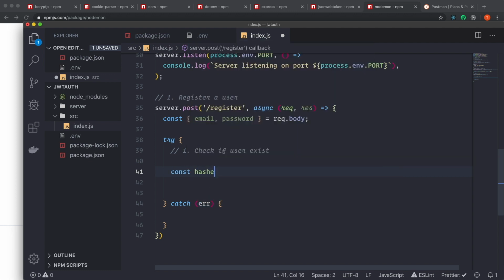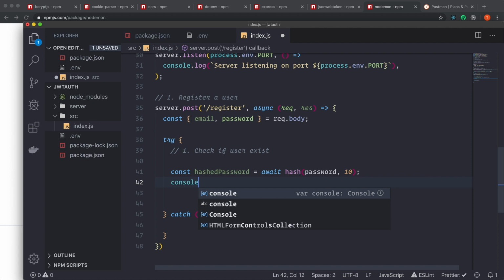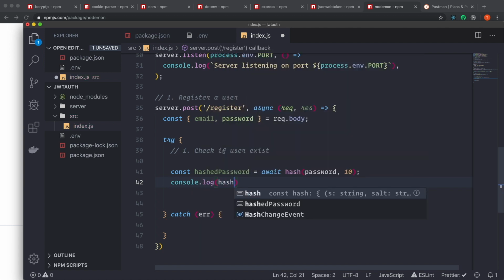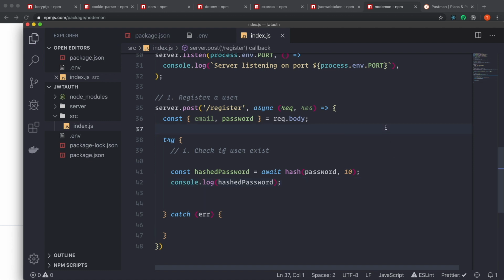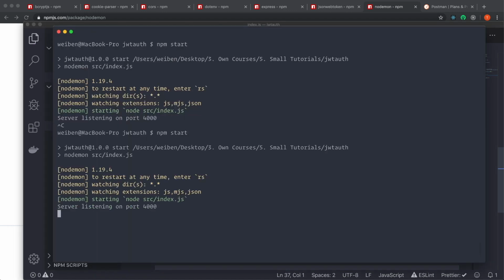So const hashedPassword. We await hash. And we have our password. That's the one we got up here. And we're going to salt it. And this is how many times you want to calculate the salt. So I think 10 times maybe, something like that. So this will give us a hashed password. And we can console log this out. And save it. I'm going to start up the server again.